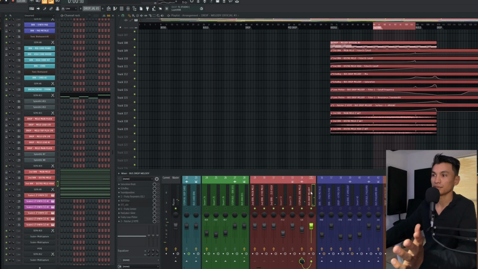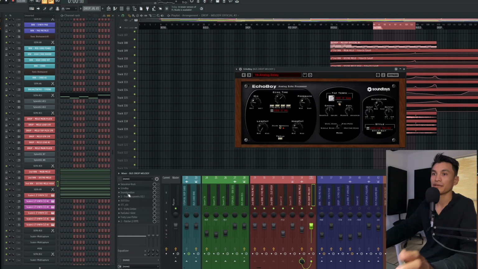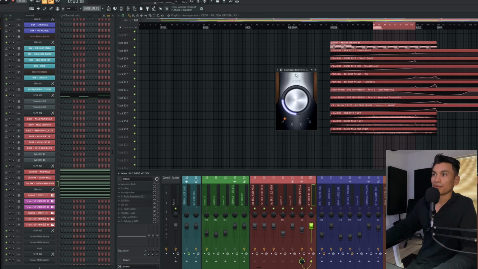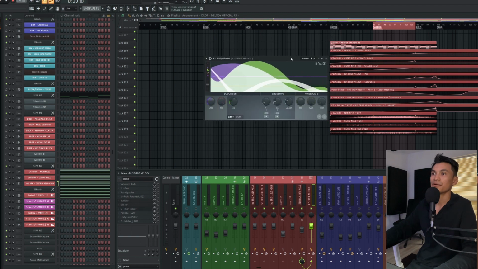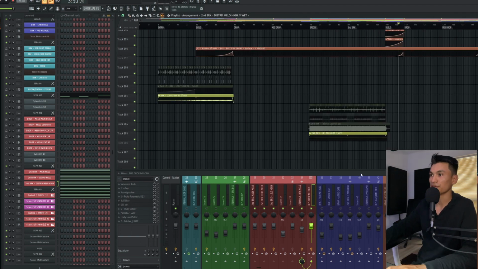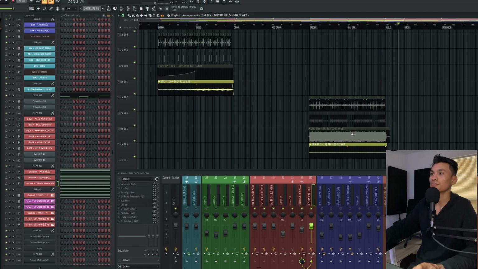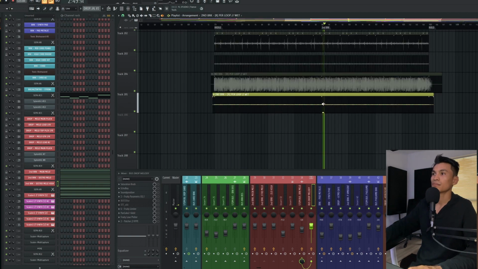For the processing: saturation, delay from Echo Boy, Soundgoodizer, an EQ, a compressor, a limiter, Pancake, filter. I have an extra percussion playing in the second break. It sounds like this.